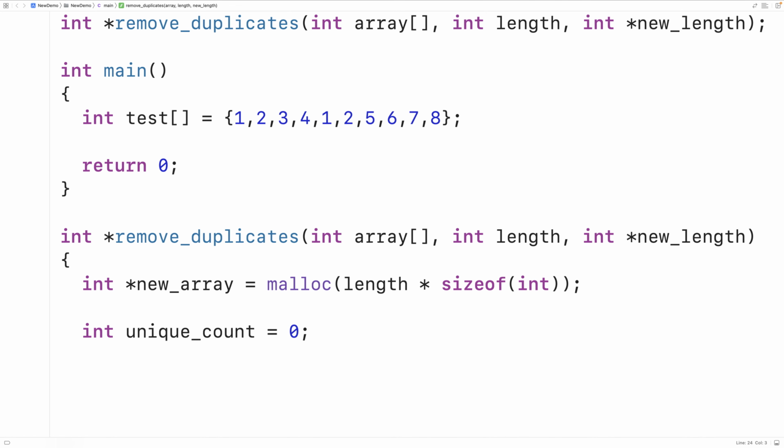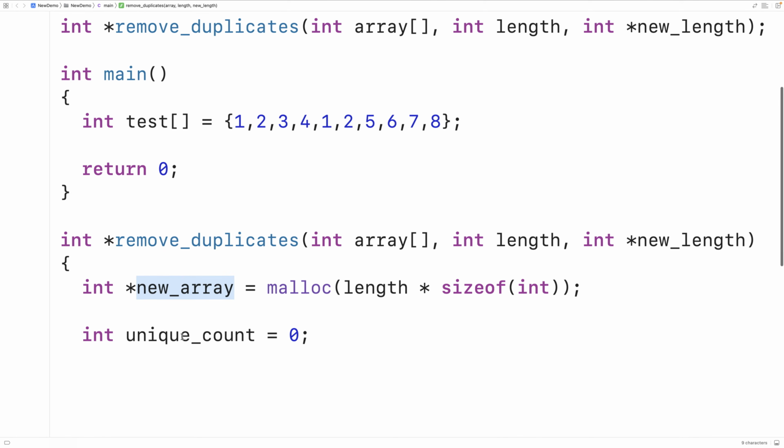Next, we'll go through the original array one element at a time. If that element's value is not in the new array, that means it must be the first occurrence of that value. And so we'll add it to the new array and we'll increment unique count. If the element's value is already in the new array, that means it's not the first occurrence of that value. If that's the case, we're not going to add it to the new array and we're not going to increment unique count. By the end of this process, new array will contain the original array's elements with the duplicates removed.